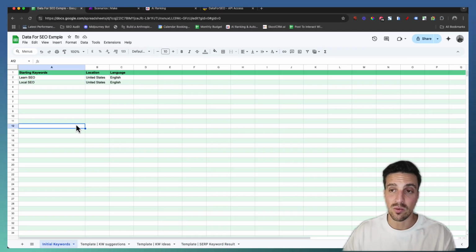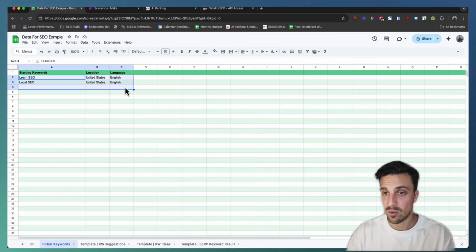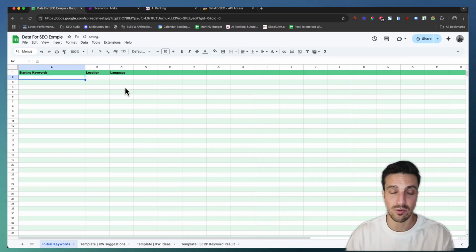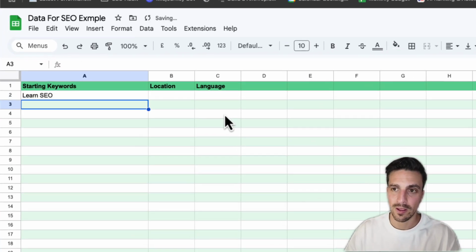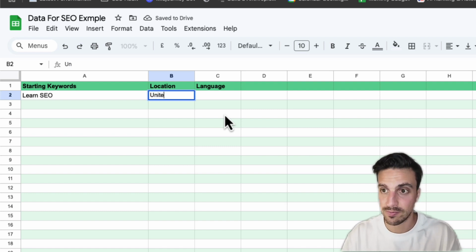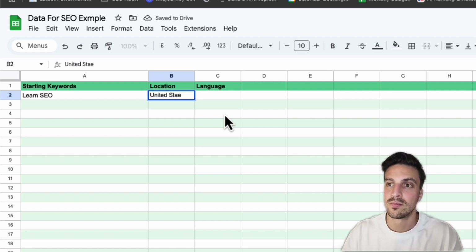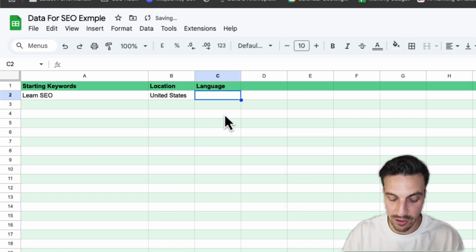In the initial keywords, you won't have anything here, but I want you to fill this out with me so you can use whatever you want, whatever keywords you need to search for. I'm going to do the same ones again. Learn SEO, the location, I'm going to go United States. And the language, I'm going to go English.